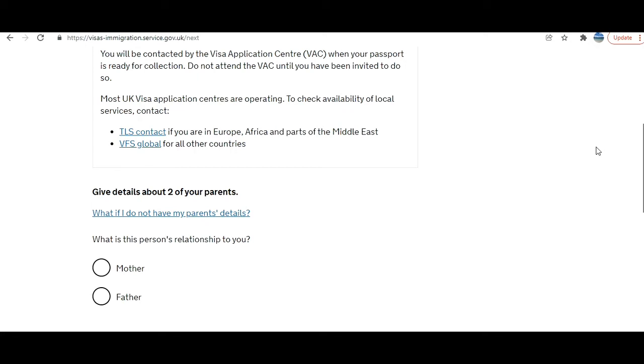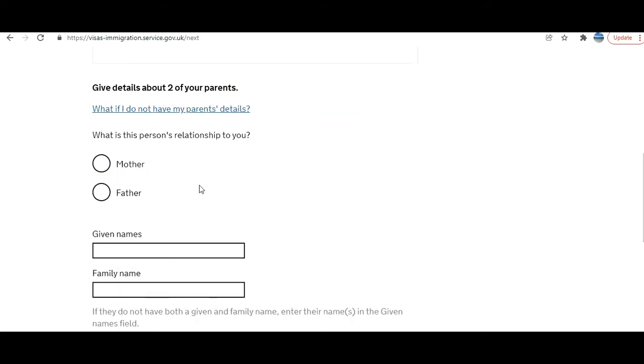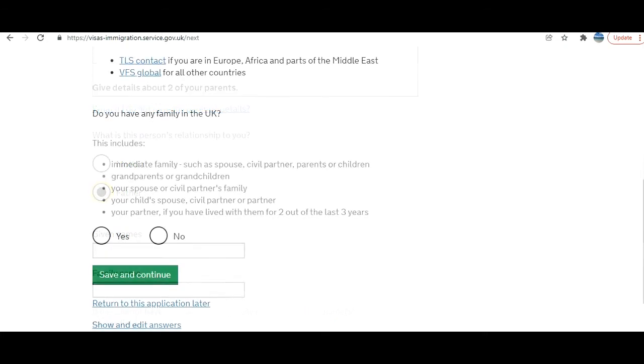Alright, so let's go through this, guys, in more detail about two of your parents. So next is father. Elizabeth Smith I did, so I would put the name Peter Smith. Okay, let's go ahead. Do you have any family in UK? If you have, select yes and provide details, but in this case I select no.